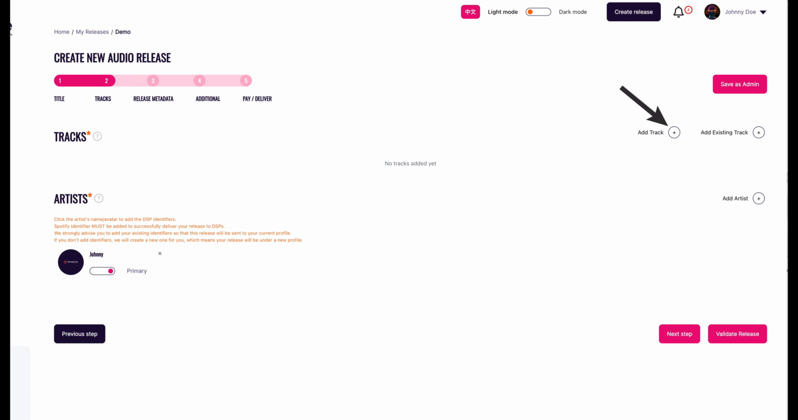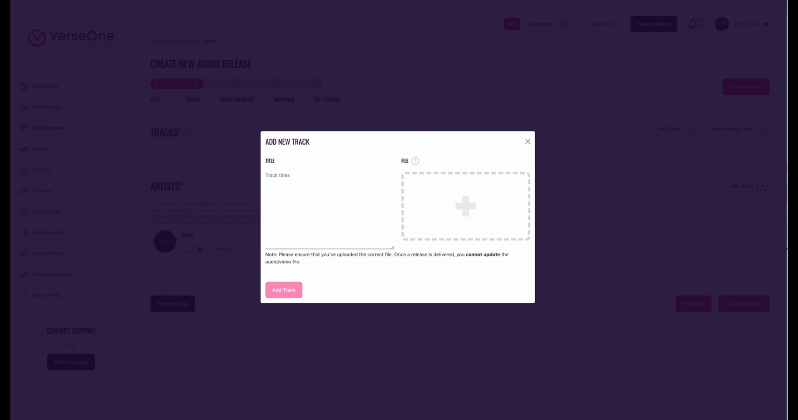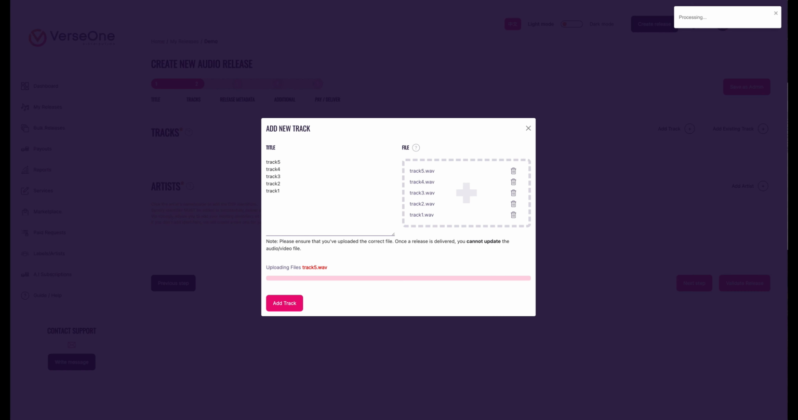Adding tracks to releases on VerseOne is easy. Click the plus button located on the right side of the page to reveal the track uploading tool. The track upload window is one of the most robust in the industry and includes the following features.